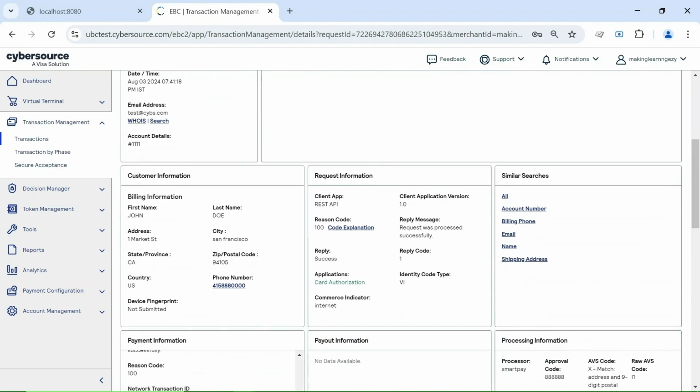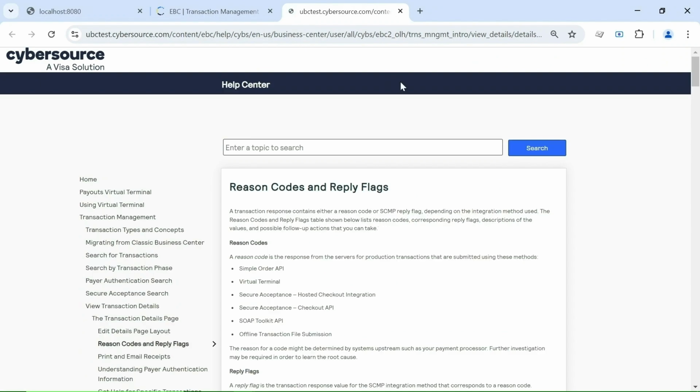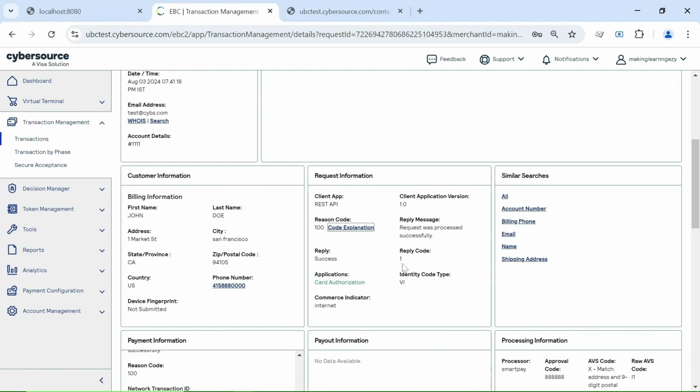The important thing in the transaction is how we understand if the transaction is successful or not. In the reply it should be success and the reason code should be 100. If the transaction is not successful because of some reason, then you can understand from the reason code. The explanation of the different reason codes you can find here. So the reply is important, it should be successful. You can say the request was processed successfully. So this is how we can understand if the transaction is successful or not.